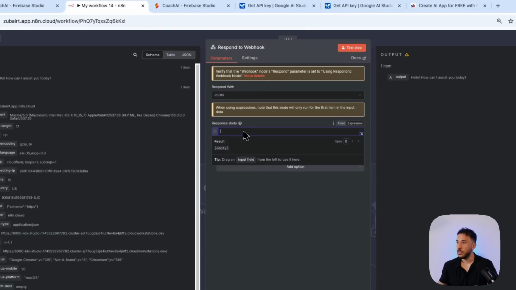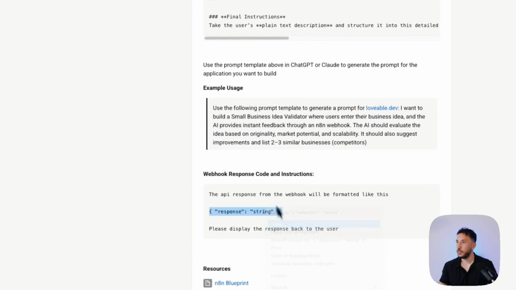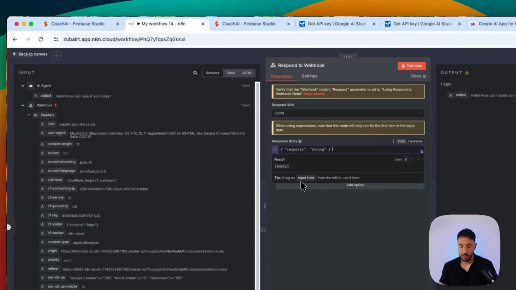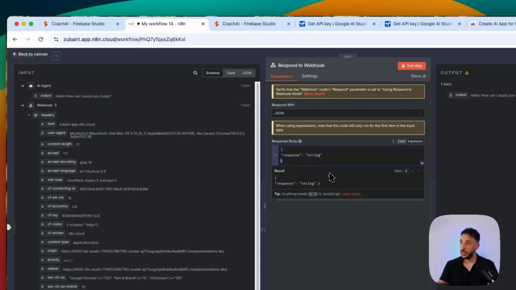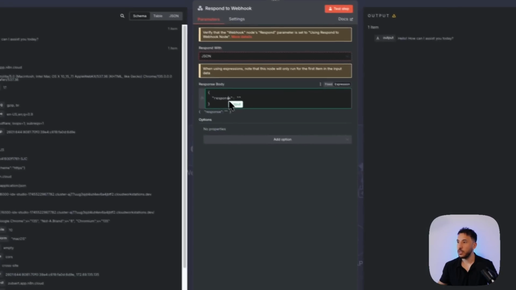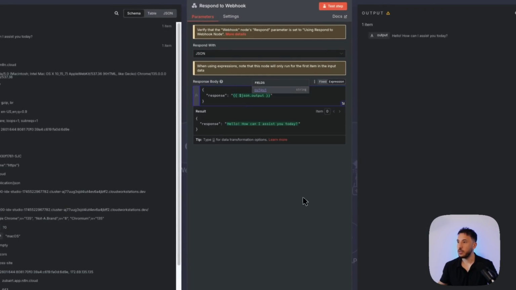I completely deleted this. So let me go back, bring this, copy, paste. And try to make this nice and pretty. Okay, go. So instead of the string, we're gonna grab the output of the AI agent and drop it right in the middle. There you go, perfect, right?